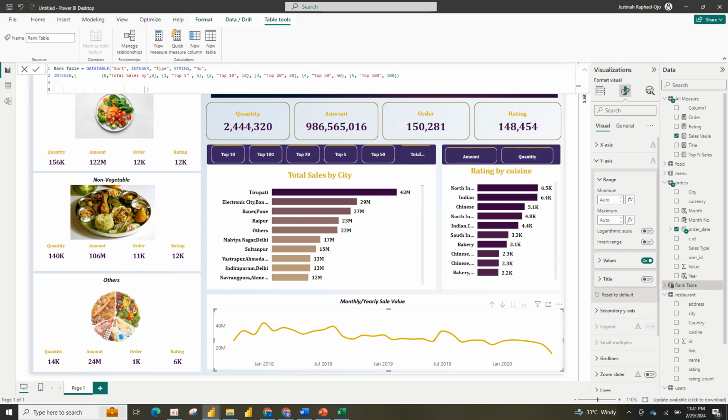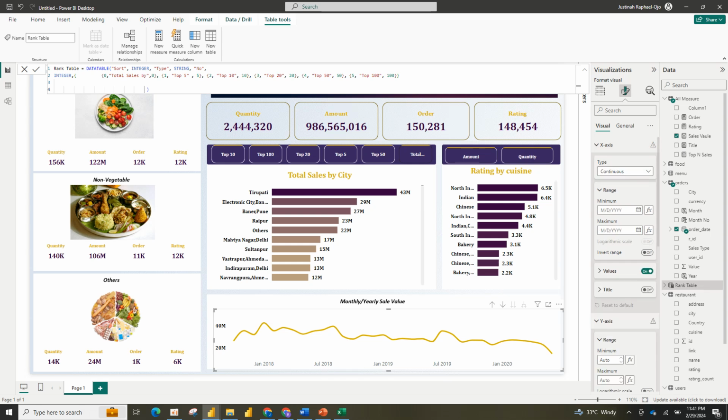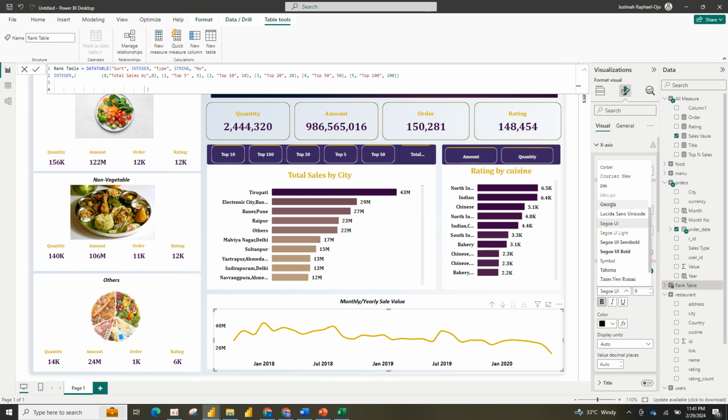Okay, already. So let me change this to black, then change this to my favorite font. Then also for the y-axis, sorry, for the x-axis, I'm going to do the same thing. So I have that already.